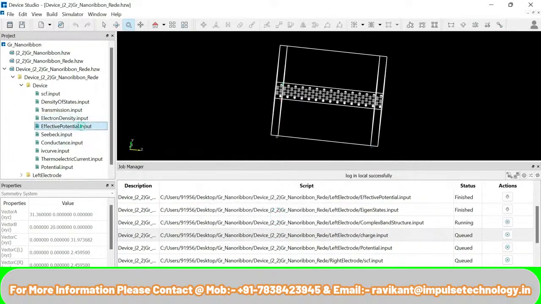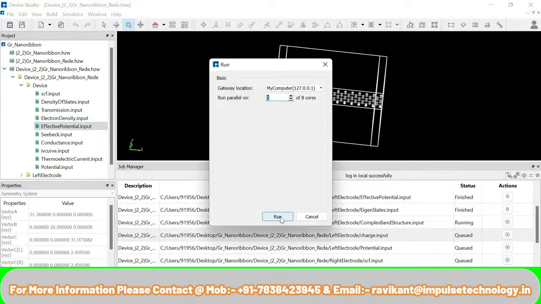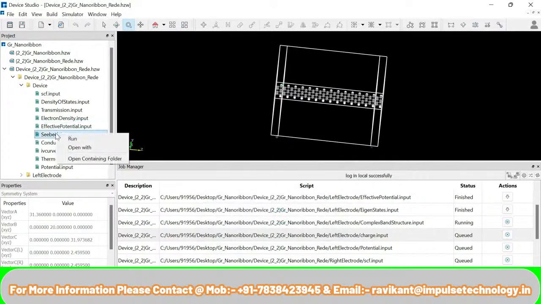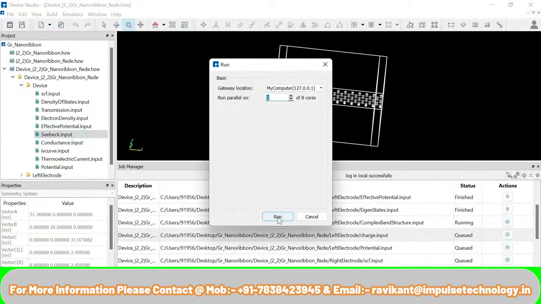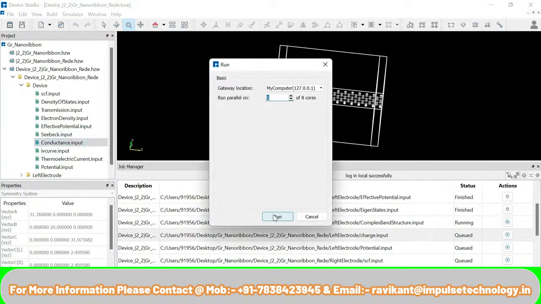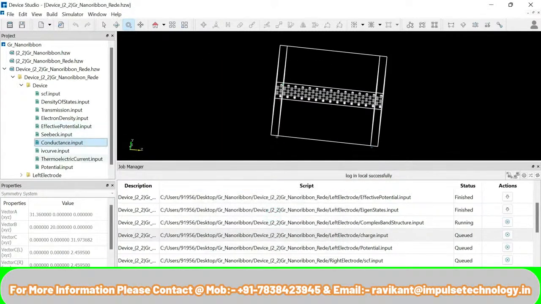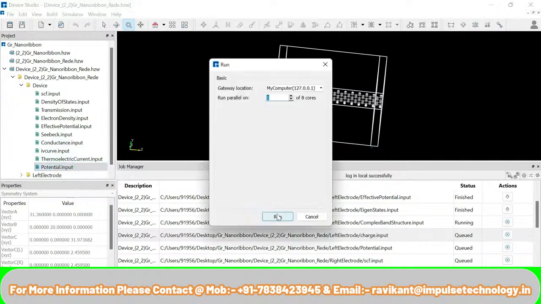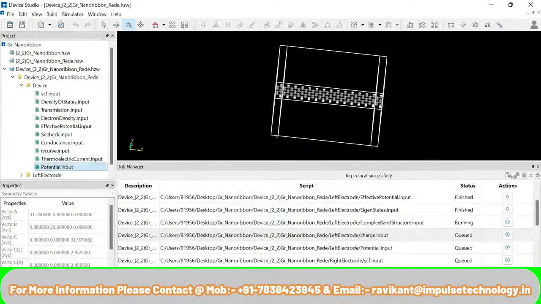Now it is running. Once the calculation finishes for all these analysis input files and the device, then we can visualize our output in Device Studio, as it is also integrated with the MATLAB software. So results can be visualized in MATLAB as well as in Device Studio. You can also export your raw data in standard text format or image format. The raw data can be exported.